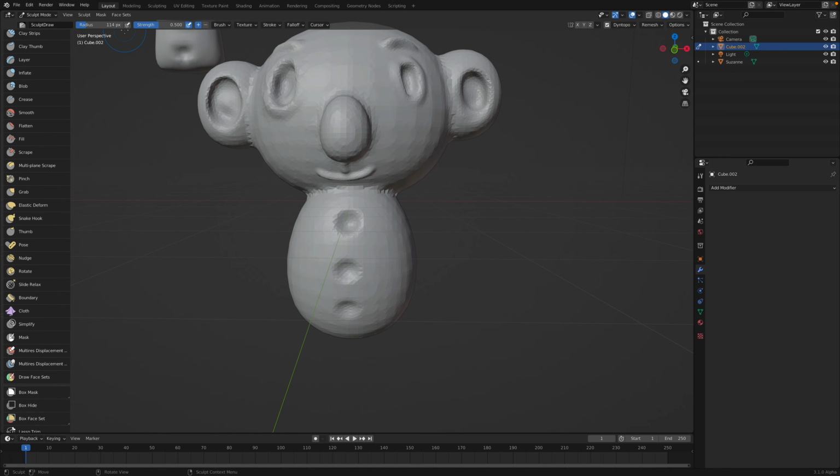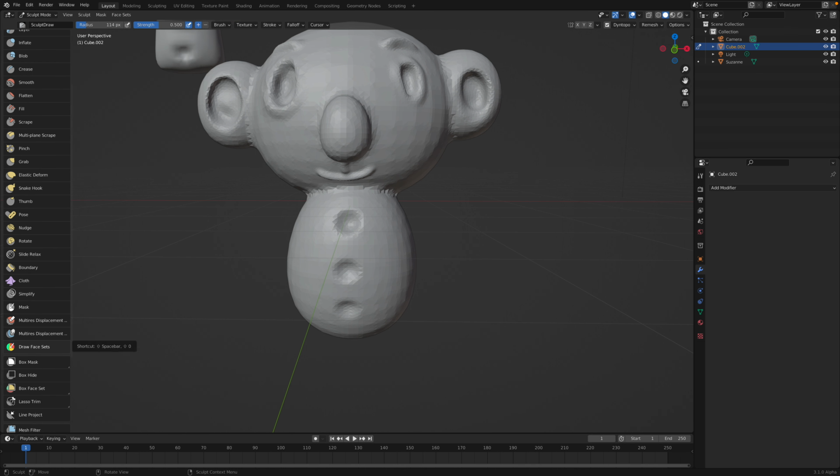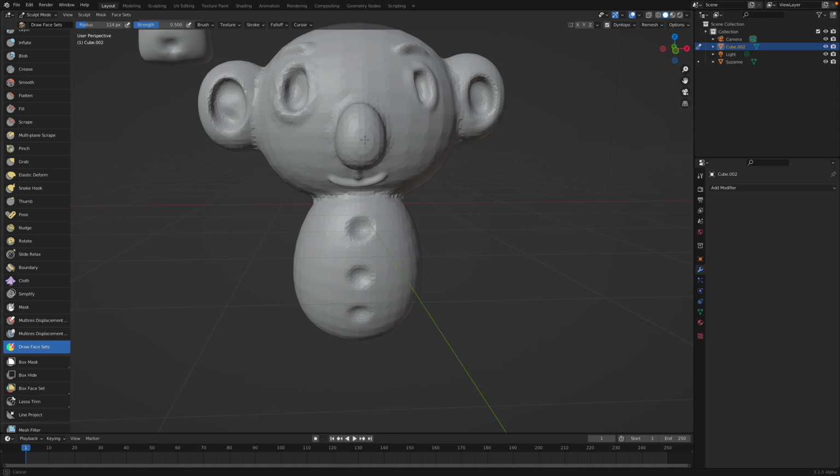You can start using masking, but the most interesting one I found is the face set, and I like to use this face set. There are a lot of tools here, but since this is like 3D therapy, let's just use a simple one. Draw Face Set. Okay, this is a weird one. Okay, definitely.